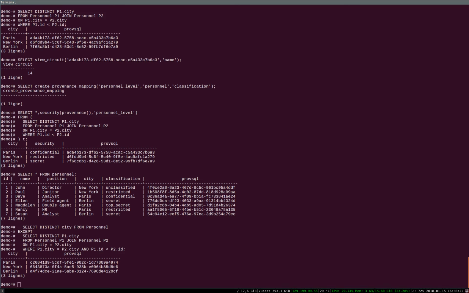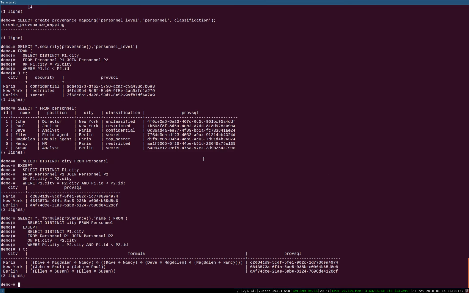We can evaluate the provenance in the formula semiring, the formula M semiring, and we obtain this human readable visualization of the provenance. That tells you that, for instance, for Paris to be in these query results, you need to have either Dave or Magdalene or Nancy in the personal table. And you need also to be sure that neither both Dave and Nancy, nor both Dave and Magdalene, nor both Magdalene and Nancy are in the query results.